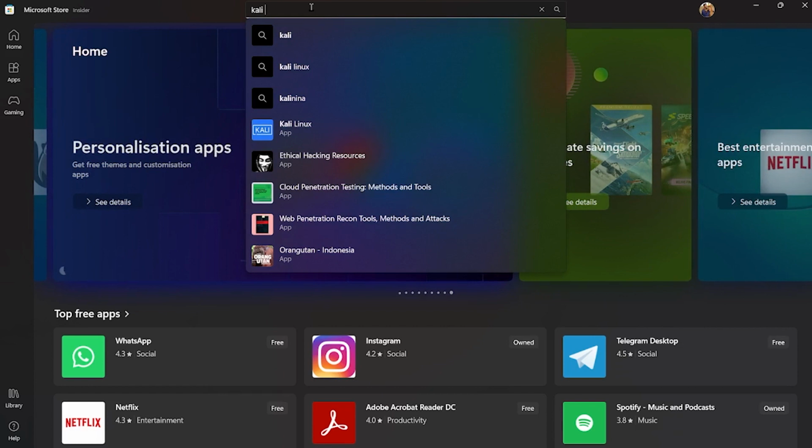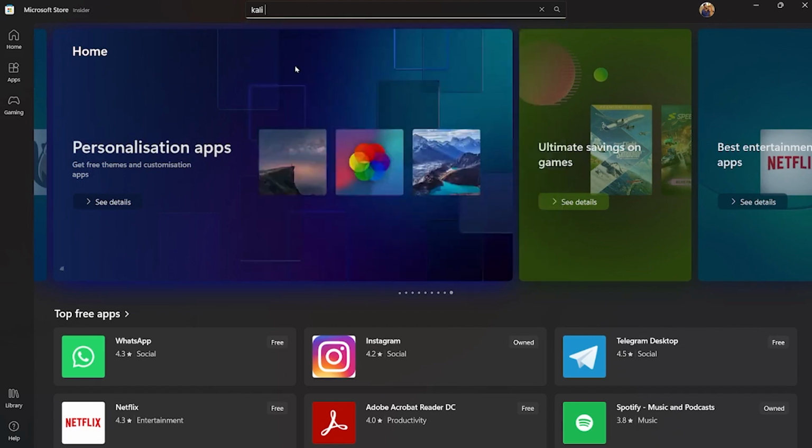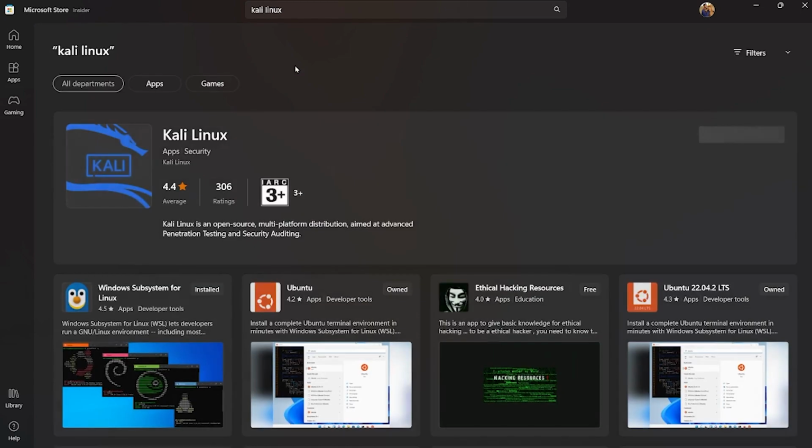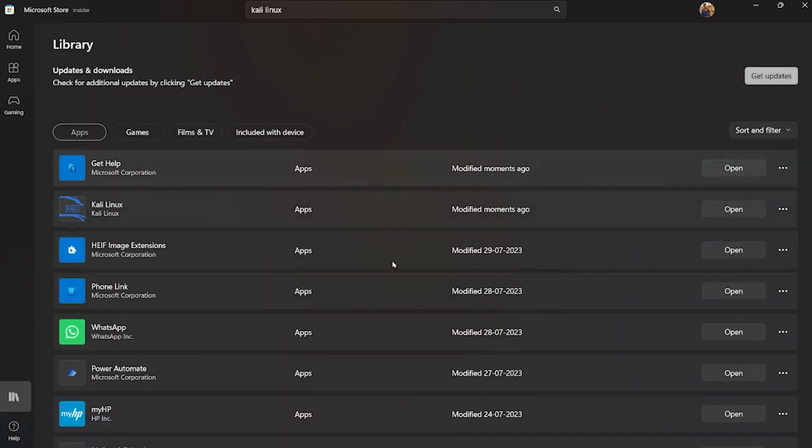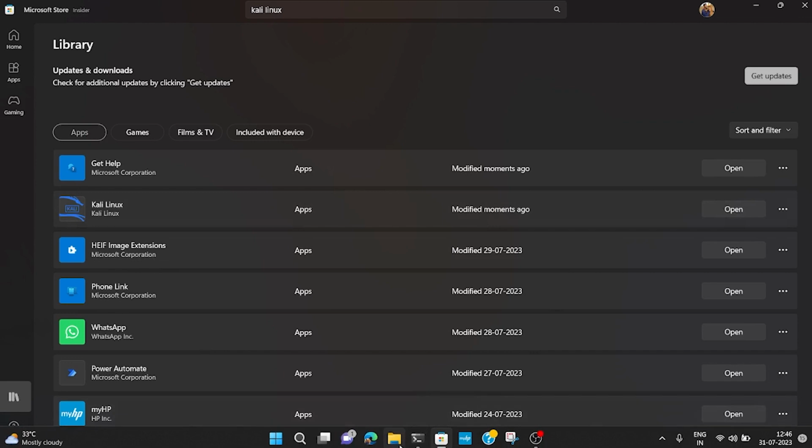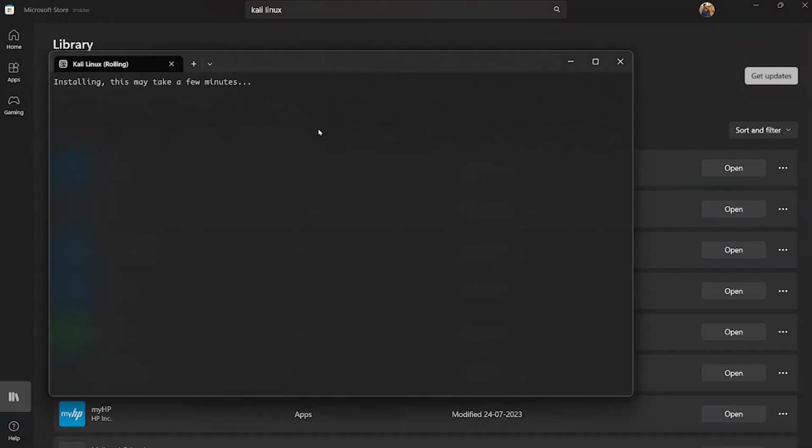I will search here for Kali Linux. I think this is my Kali Linux. Then I will install it. It is a file of something like 500 MB, I expect. I guess Kali Linux is installed here. Okay, then I will open it. Yeah, it's open here. This will take a few minutes because it's installing.